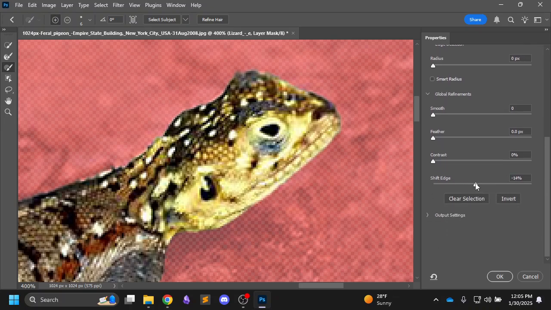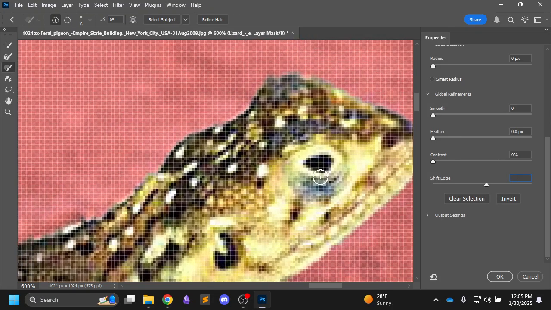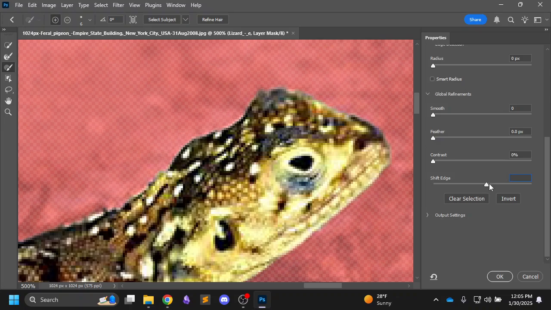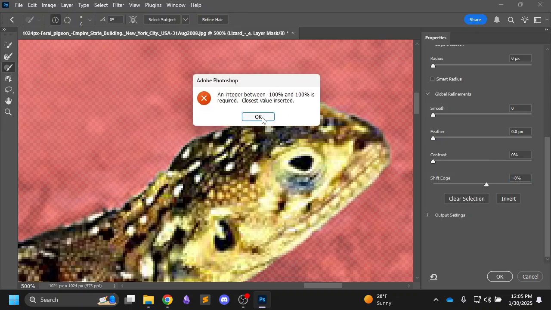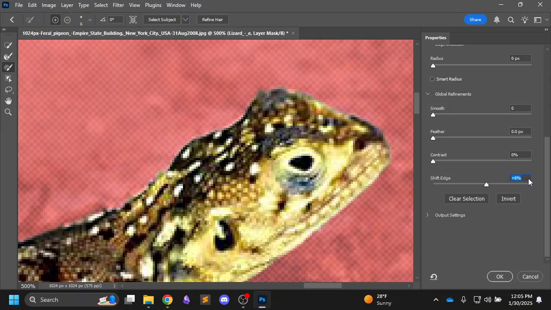If I shift negative, the edge is going to move in. If I shift positive, it's going to move out. It's very hard to see. You can barely see it, but if I go all the way in, see how that edge disappears? Let me zoom in a little bit. You don't want to go too crazy with this because, oh yeah, I keep getting stuck in these boxes. Okay. So hopefully you can see that.